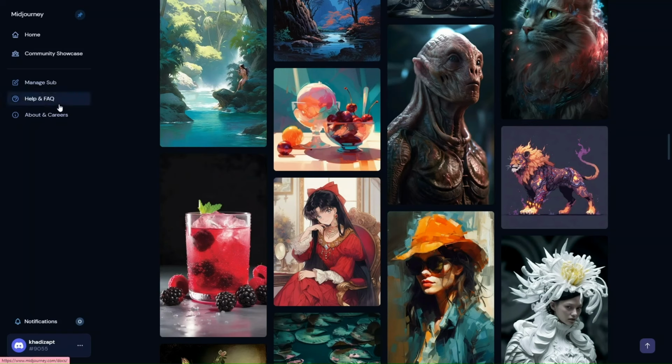With the prompts, you can type in some parameters. Parameters like high definition, aspect ratio, the quality, all of that you can type in as part of your prompt as well.